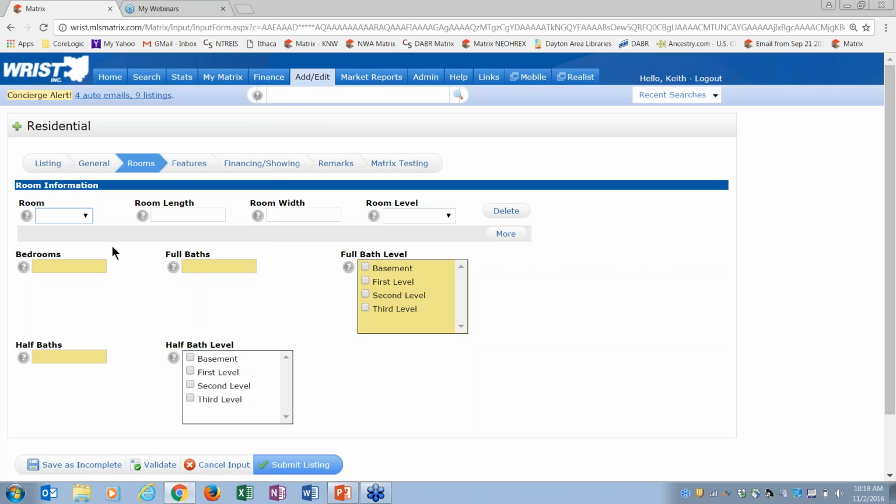Rooms is a little different. Here, you only see one field for rooms, where in the past we'd have every single field in there, and you would be able to pick whatever rooms were available. Here's the list that we had before. Here, you just go in and pick the room you want, and give it the room length and width.